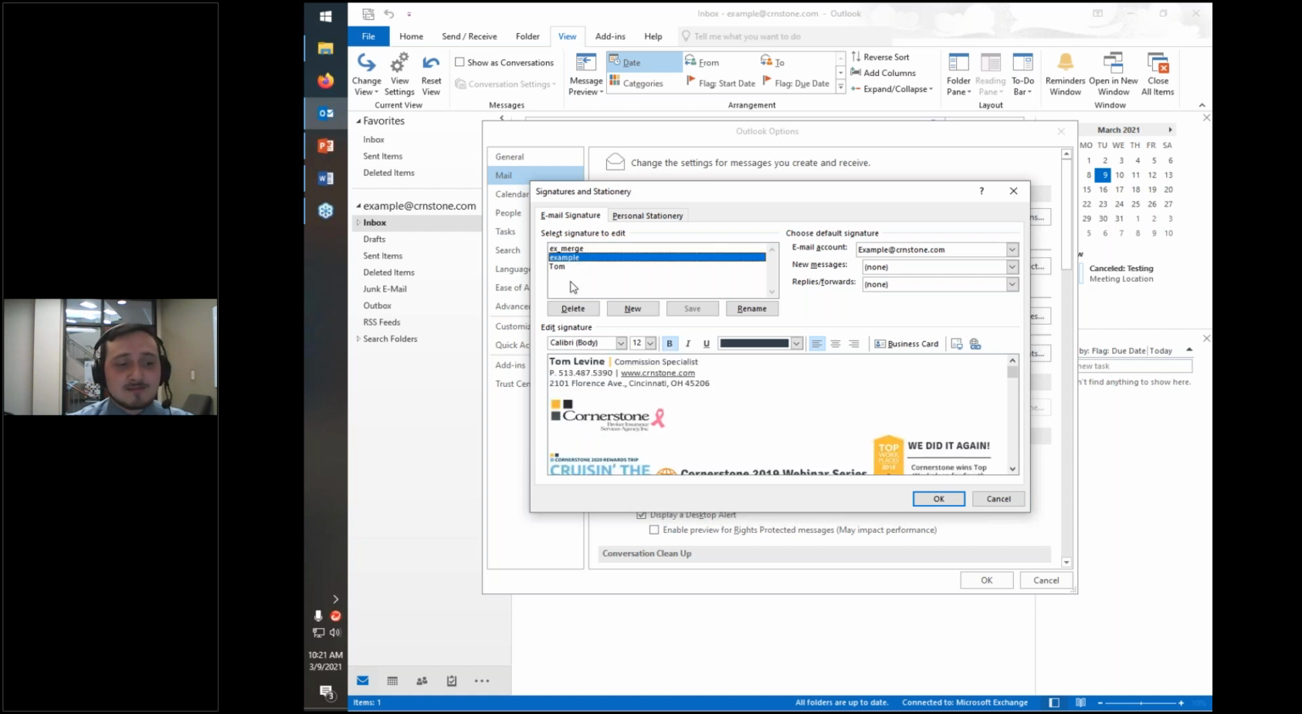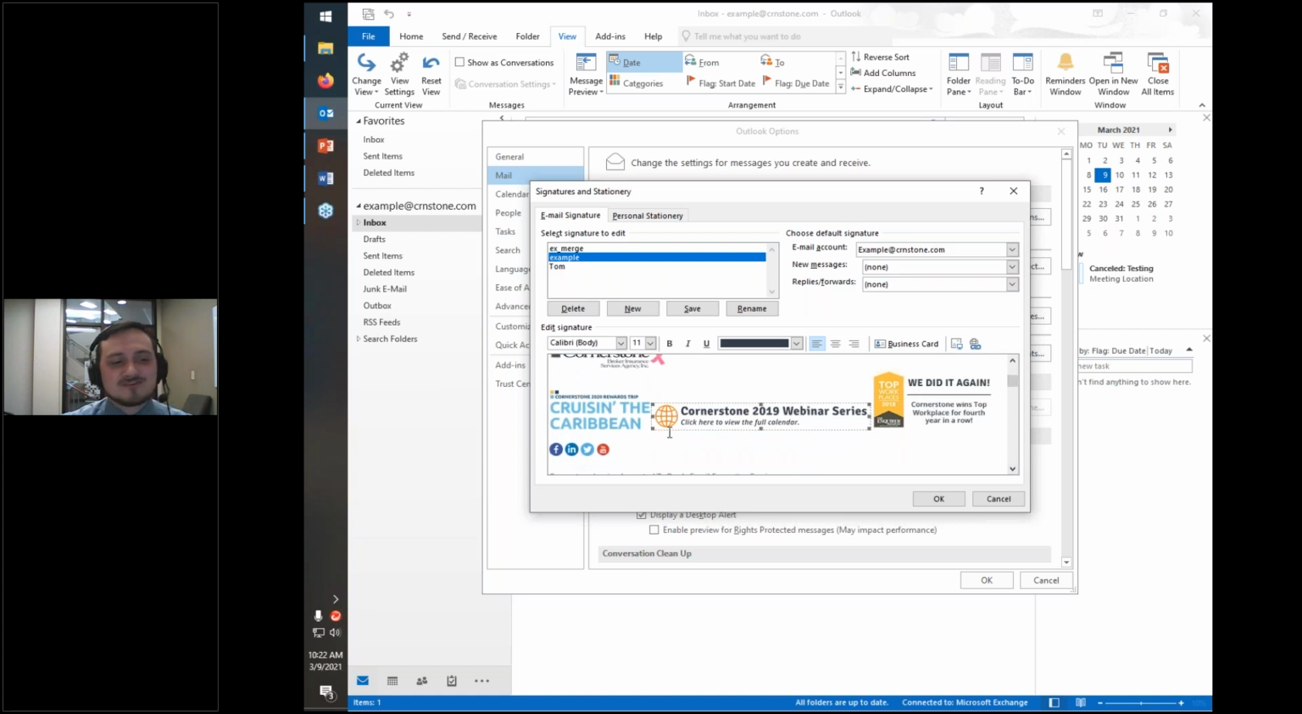I have the example, which is what I have here set up for what I think a good signature looks like. As you can see, I've got my name over here, my title, a contact phone number, a link to our website, and the full address here, along with a bunch of different pictures and sponsored things from Cornerstone. As you can see, this is a little old if I scroll down, because I'm still talking about the 2019 webinar series.